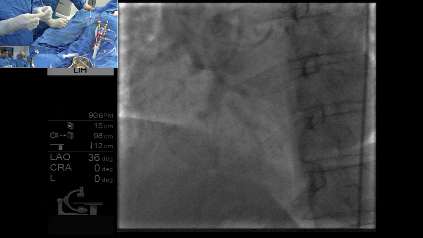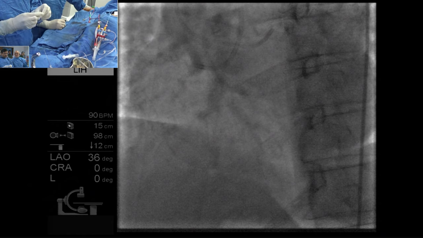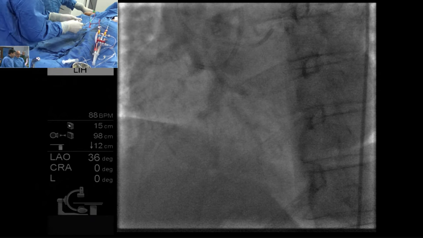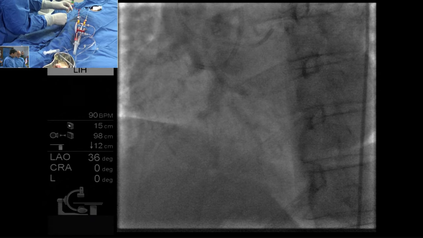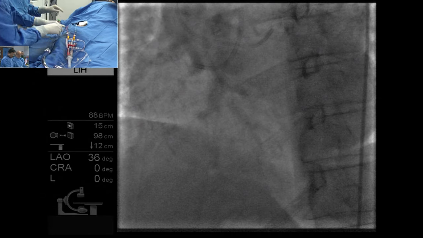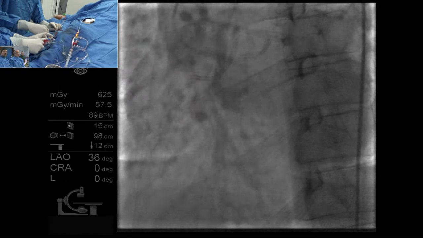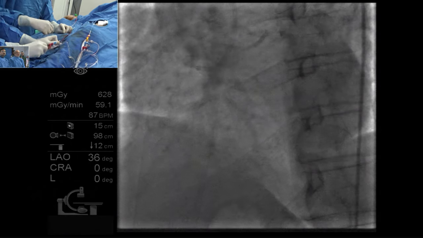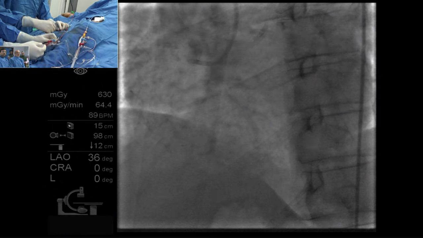Do you think you will be considering rotablation in this case? Not really. If I am through and if the balloon does not work, of course. But for rotablation, my wire has to cross this. I'm uncomfortable with rotablation in CTO cases.